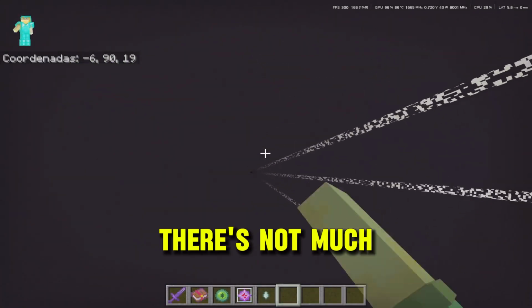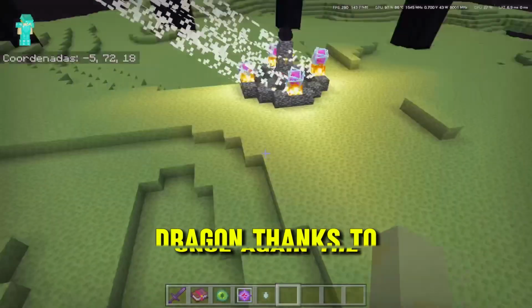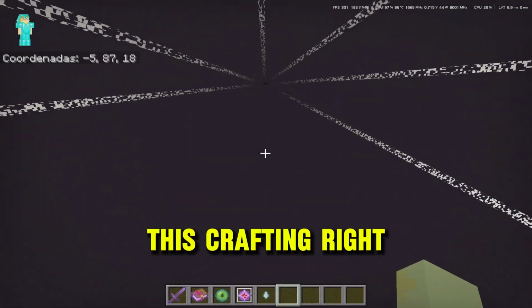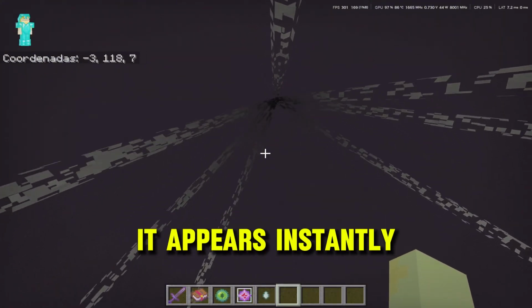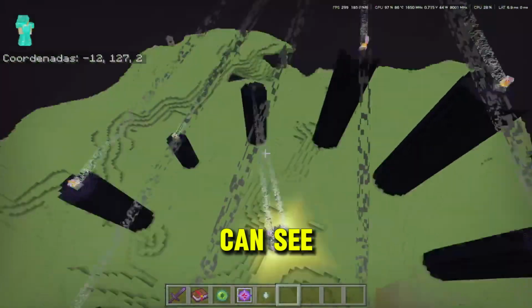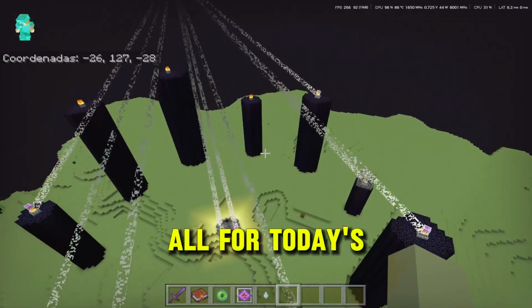As you can see, there's not much left now. It will simply appear right here, once again, the dragon, thanks to this crafting right here. This obviously takes some time, it's not like it appears instantly, and as you can see, we now once again have our dragon. And well, that would be all for today's video.